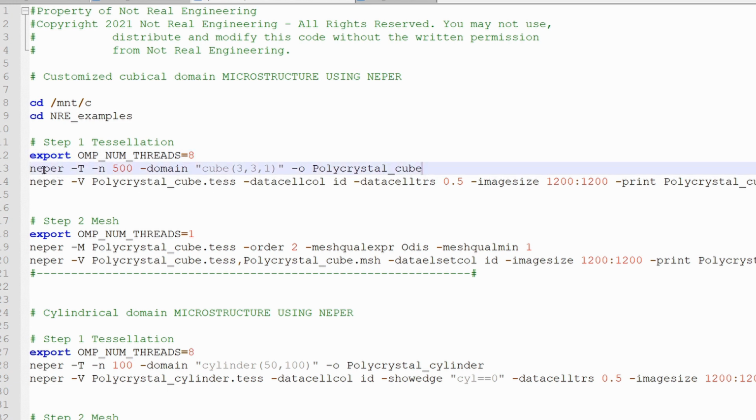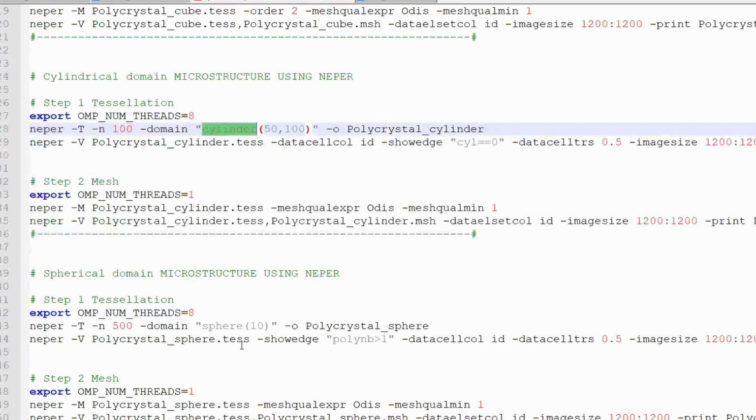Now in this, first word neper will call the software Neper. Next -T represents the tessellation module. Using -n, you can define how many grains you want. In this case, we are using 500 grains. And then using this domain command, you can define the domain. You can either define it as cube along with 3 dimensions in the bracket, or you can define it as cylinder along with 2 dimensions in the bracket, or lastly sphere along with single dimension in the bracket.